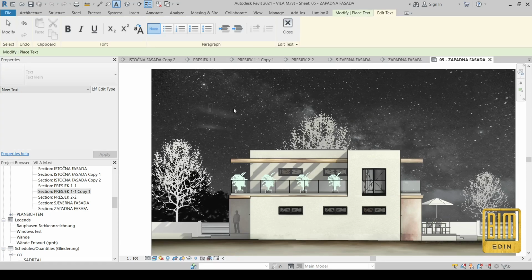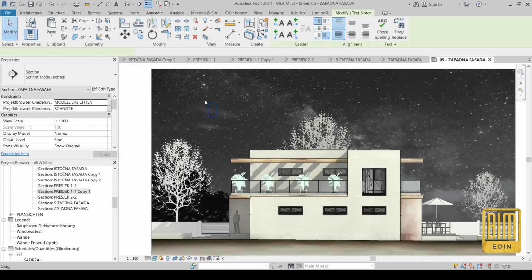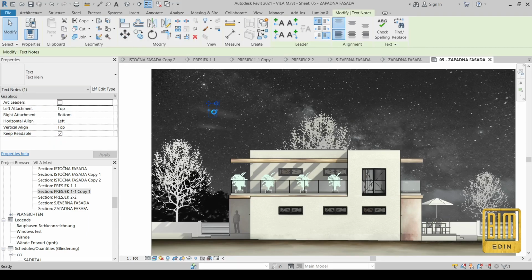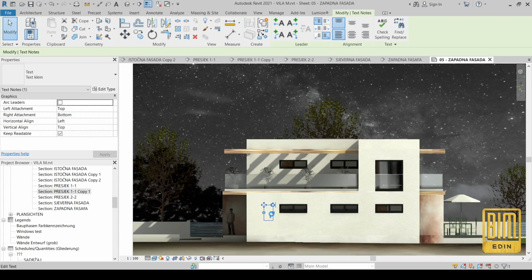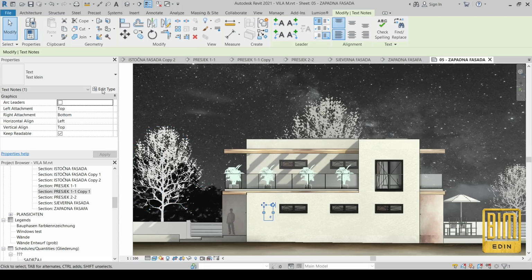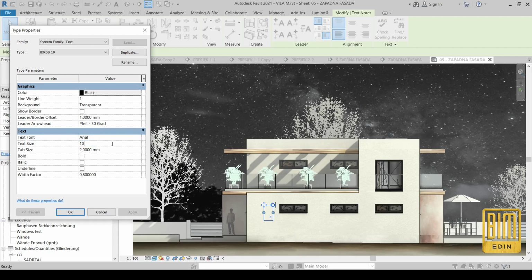Okay, now here I will add the text. The color of the text is black, so it won't be visible, and I will move it down so we can see the changes. Birds 10.